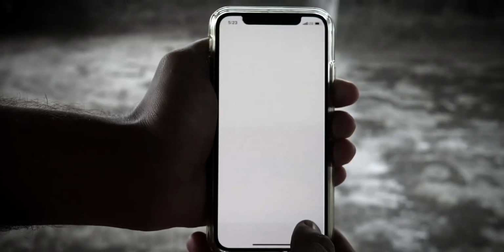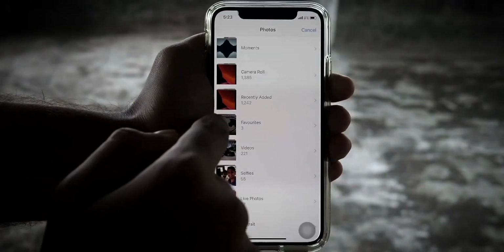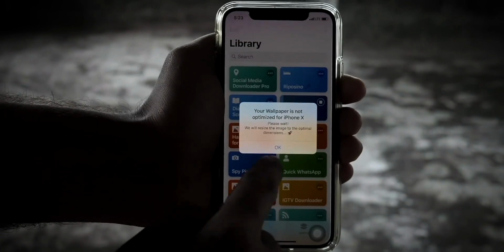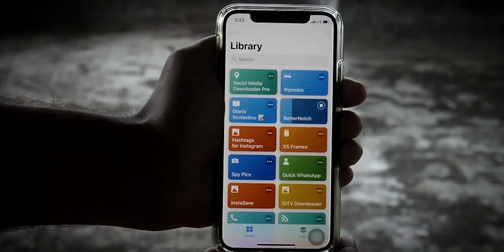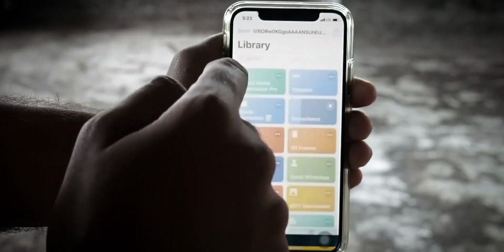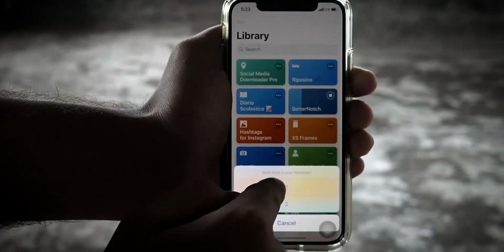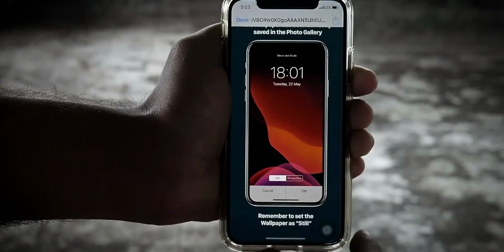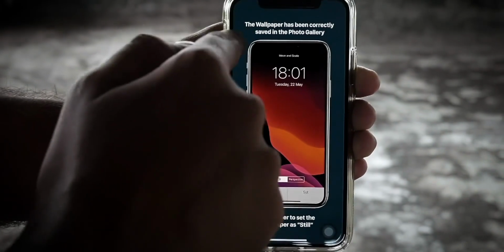Just open the shortcut called Better Notch. Now it will ask you to select the wallpaper you want. Just proceed as shown here. Now you get two options to choose from. You can save whichever you feel is decent. We choose to save the first option.